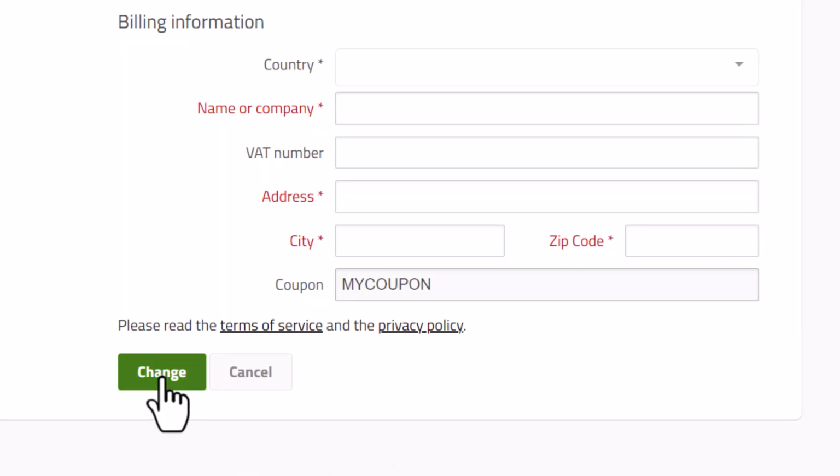Voila! Your account will be upgraded and the coupon will be automatically applied. Bravo!